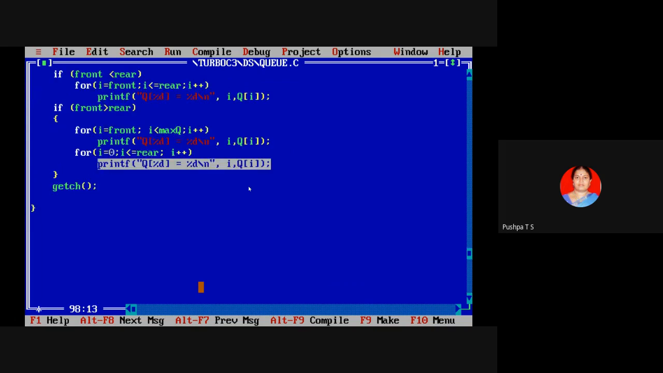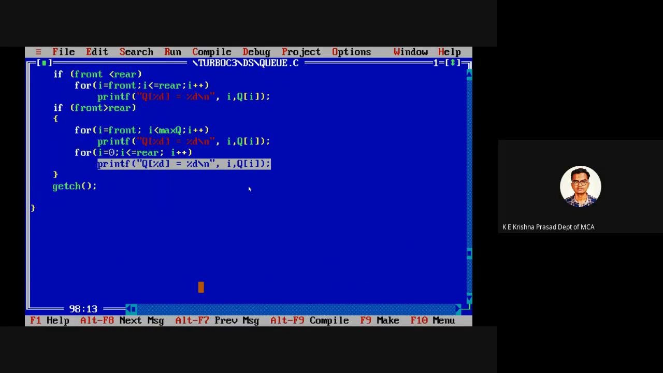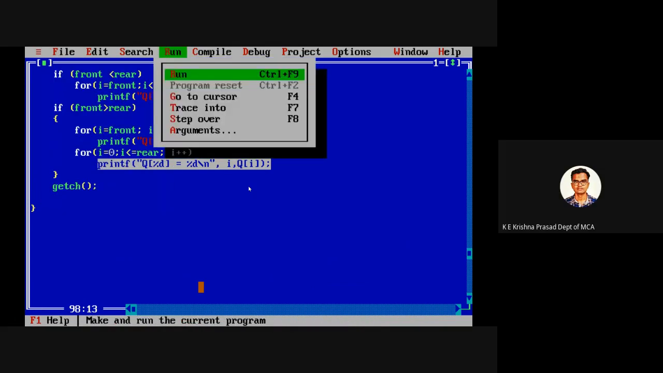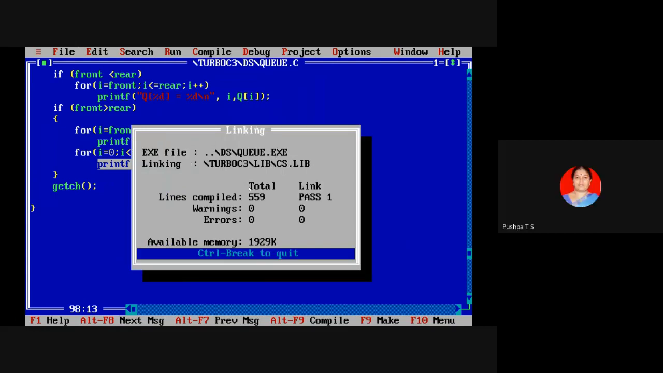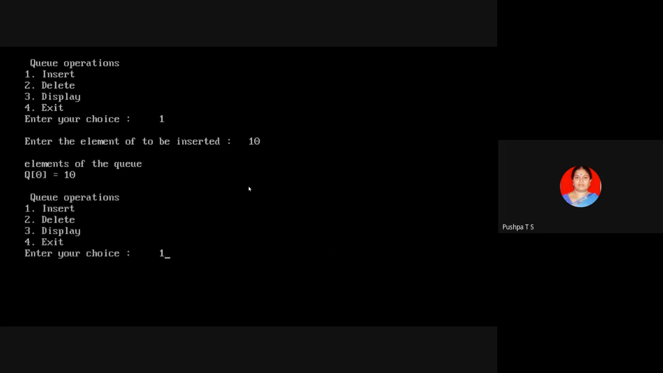So, is it perfect now? Is it perfect? Is this perfect now? You have to give me the answer. Yes, ma'am. Now I'll run this code. Okay, like that only in the previous example, how we have inserted, keep on inserting the element. The same way we'll do that.